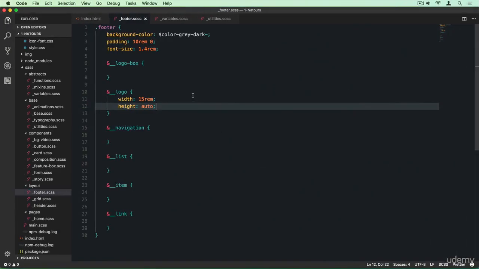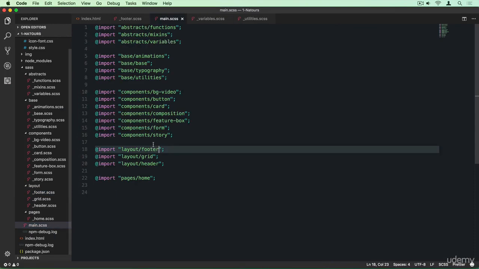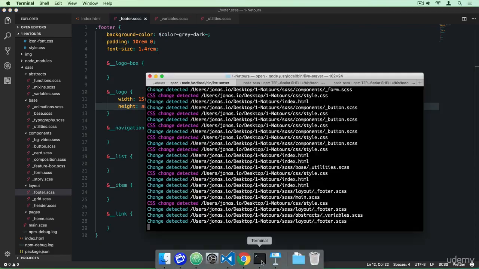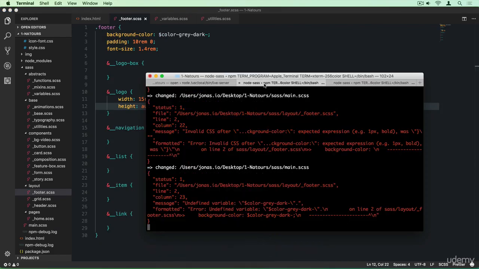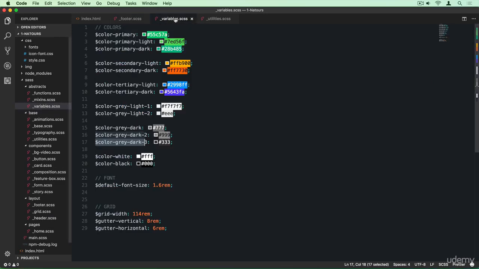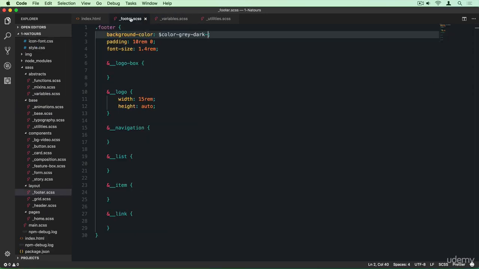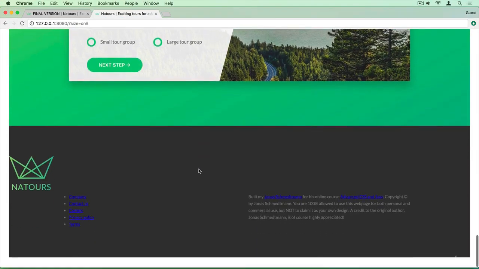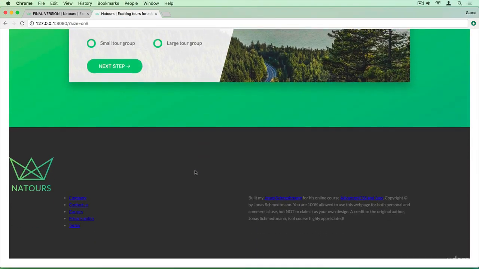Well, maybe we didn't quite include it right here in the main. Let's take a look, layout, footer. So that should be okay. Maybe I have this error going on again in the terminal. Oh, okay, so color, gray dark, undefined variable. Ah, okay, I see there's some error there. So I didn't copy the 3. So that was the problem. Let's check it out now. And here we go. Okay, much better now.